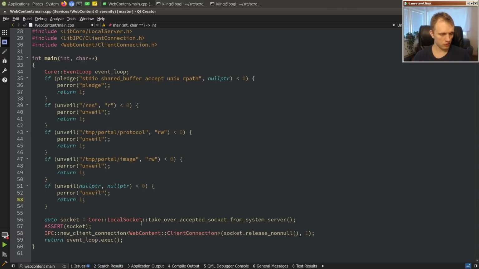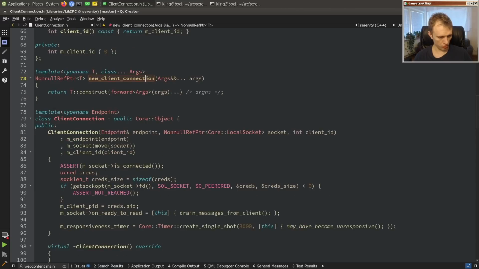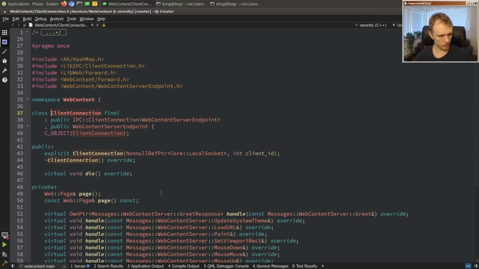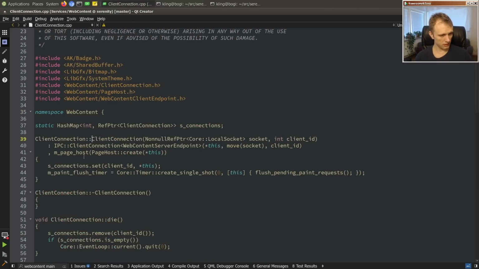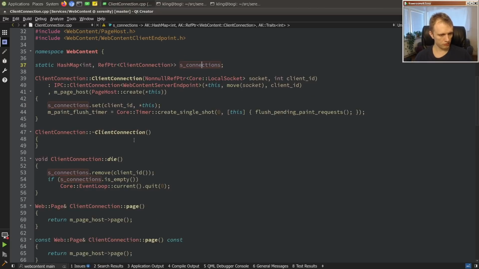Okay, well, let's see. What does this thing do? This thing constructs a new client connection object. What do we do with that object? Well, it's returned from here, but nobody takes it. But I'm assuming that we put it somewhere. In the client connection constructor, we add ourselves to a ref-counting hash map. Sure, okay, so that's what keeps it alive.